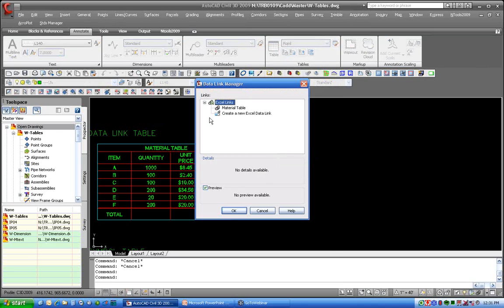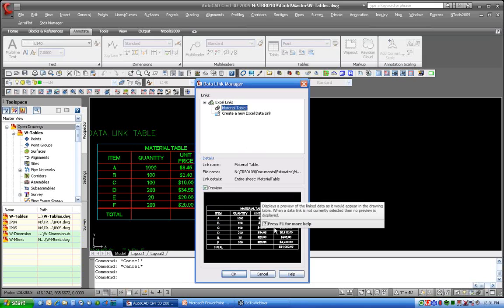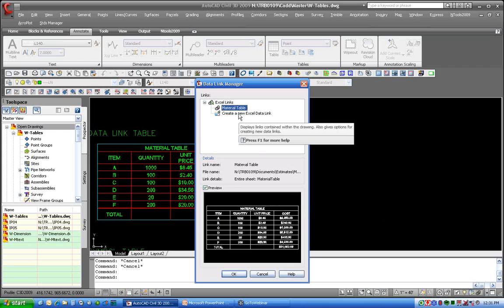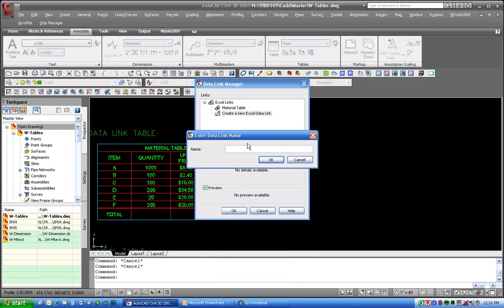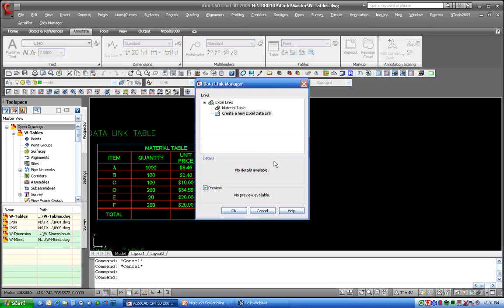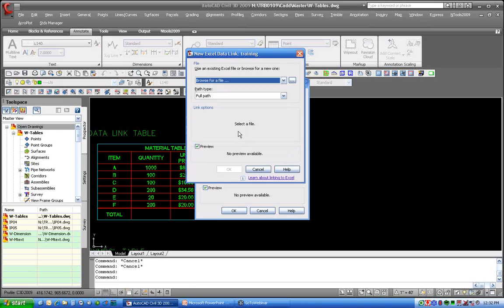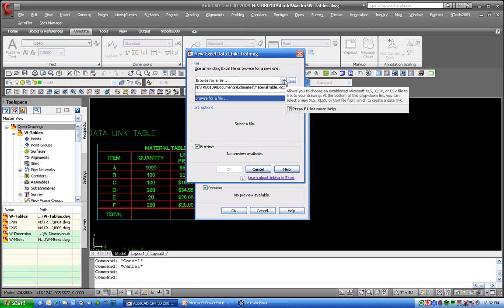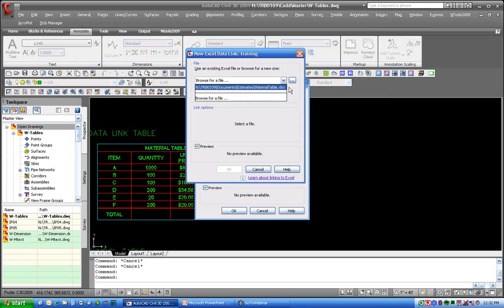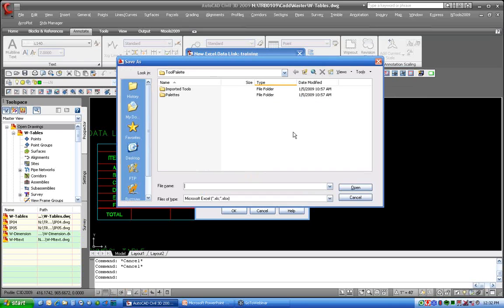I've already got a data link for this material table here. So if I click on that, it will show me a preview of what that looks like. And I'm going to show you how I've created that. So I'm going to create a new Excel data link. And we'll call it training. And we'll pick OK to that. I have to wait for my dialog to come up here. There we go. All right, so I need to go select which file I want to use. I've already got it in here, but I could easily browse and then go to my project.